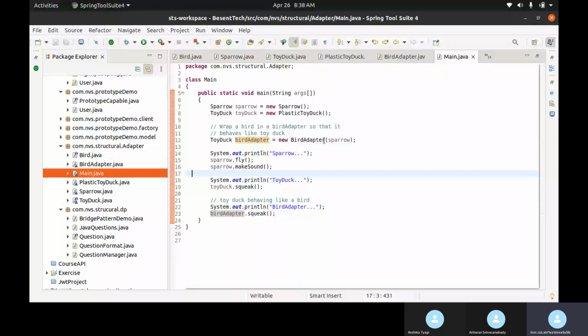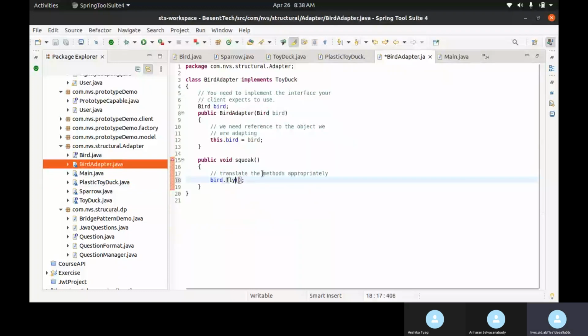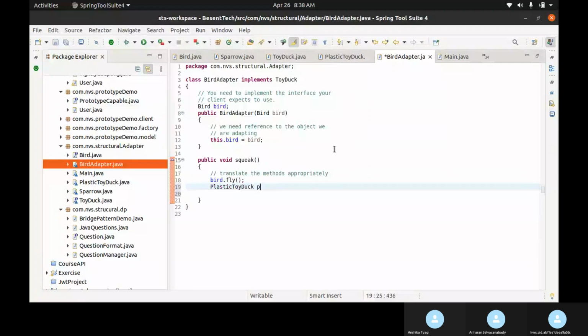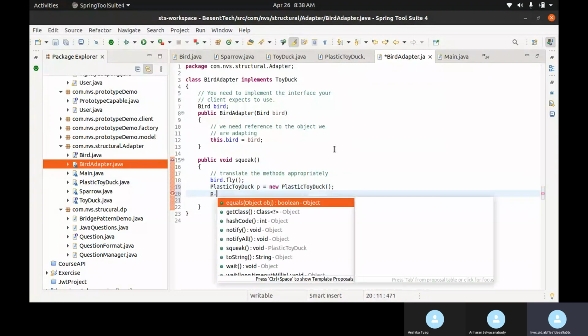We don't have to follow only this way. You can use this constructor in your own way and do whatever you want. Instead of bird make sound, you can do some fly also. There are no mistakes, and you can do more. Instead of that, you can call something like a ToyDuck. We have this, right? So I'm going to create the object here, p equal to, in our own way to call our functionalities.